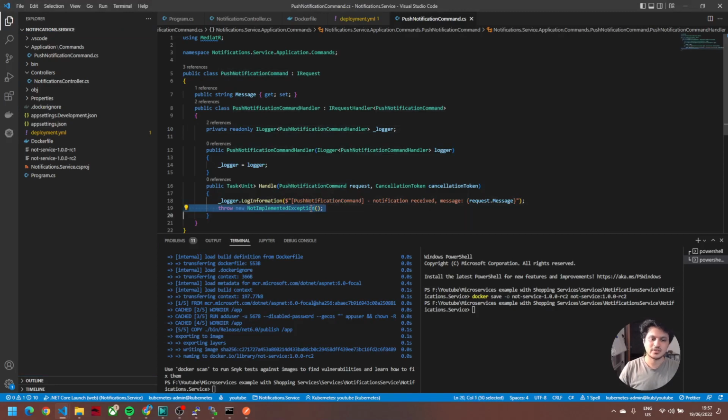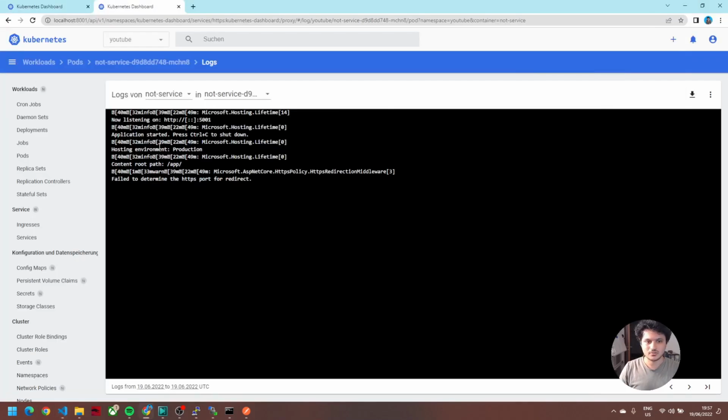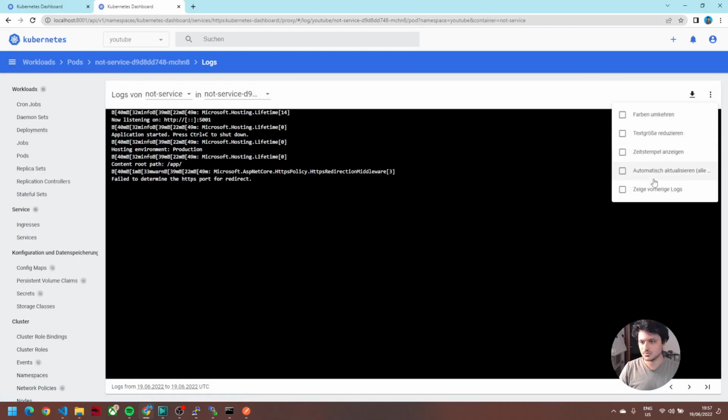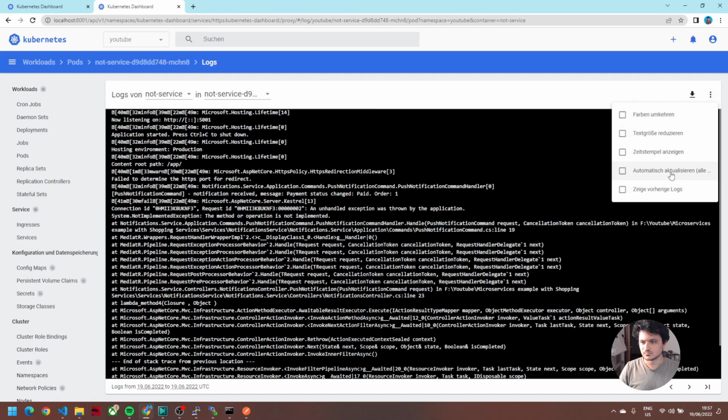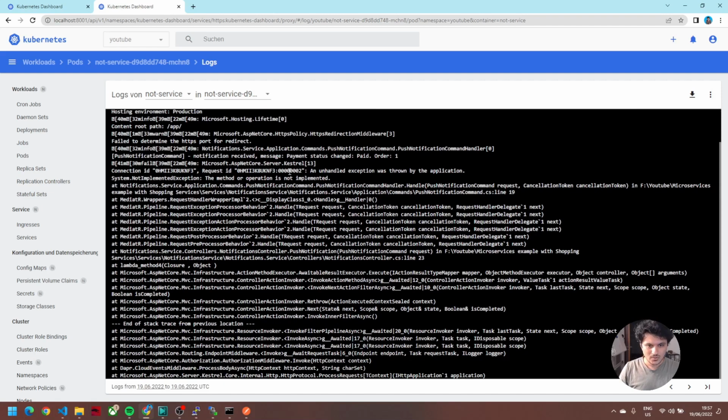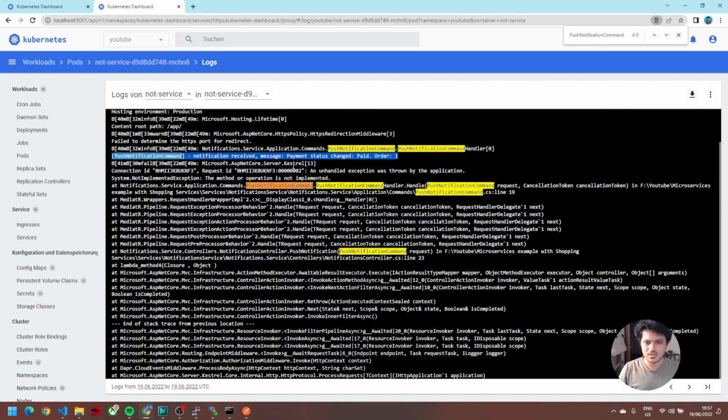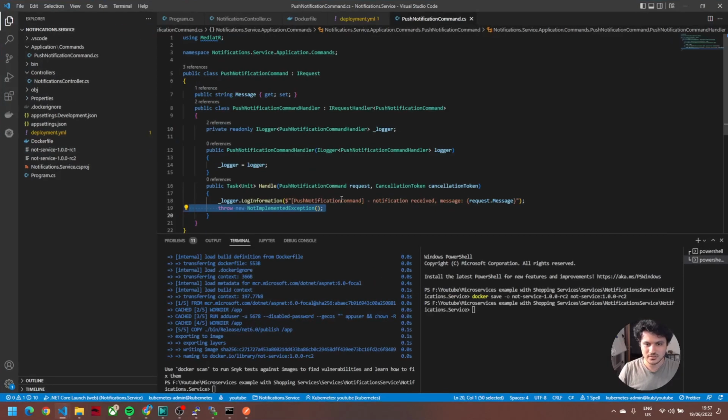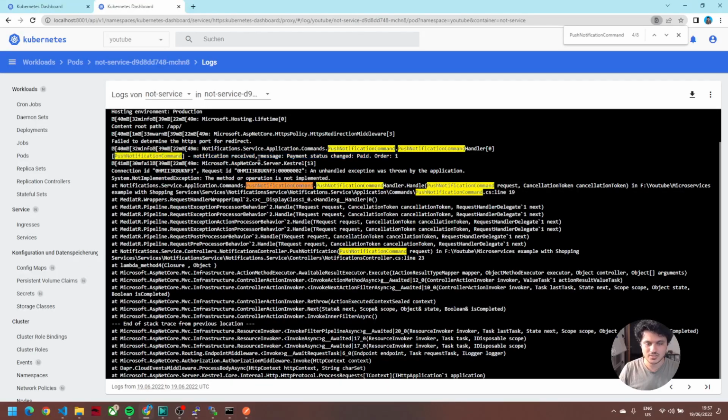So this is for the next implementation. Next we are going to implement SignalR here. But for now, let's see if this is going to log. Okay, so now you see, this is now what we were searching for. As you see, the log is there now. So notification received, message, payment status change to paid, for the order 1, but it says the method operation is not implemented.